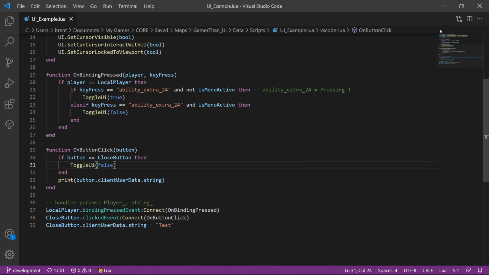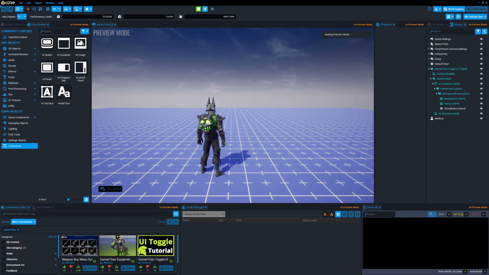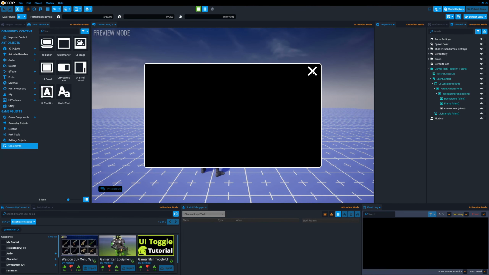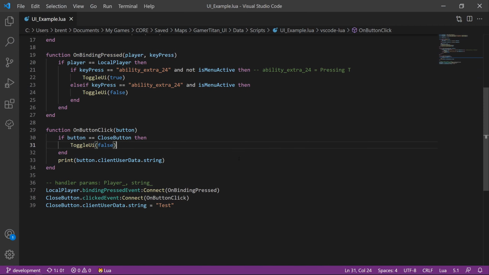So just to test that this is in fact working, what we'll do is go to preview, I'll toggle it, I'll click the X button, and we should get test. And as you see in the event log here, it printed test. And just to recap here, the button that we're actually printing the client user data of, while it still is close button, we actually passed in the button parameter here. So we could do this with multiple buttons.